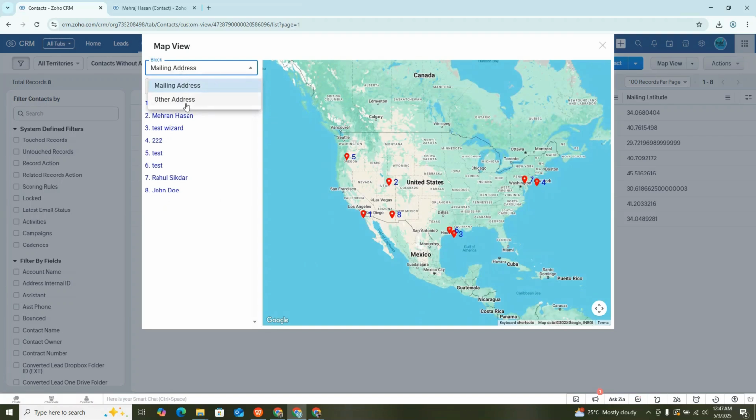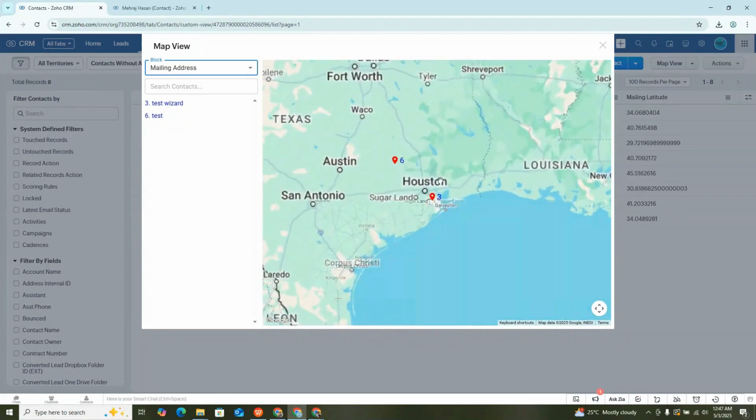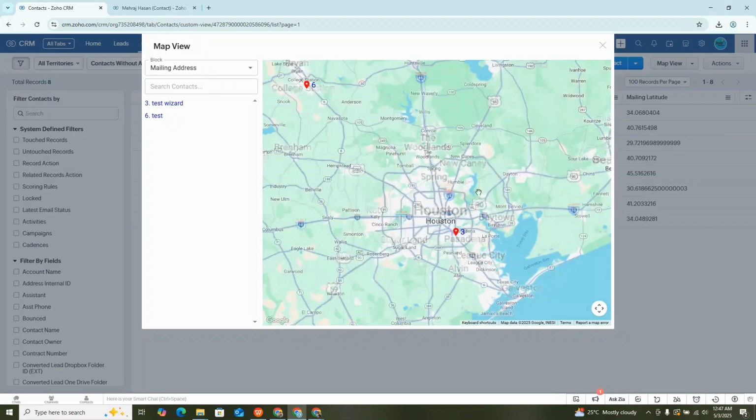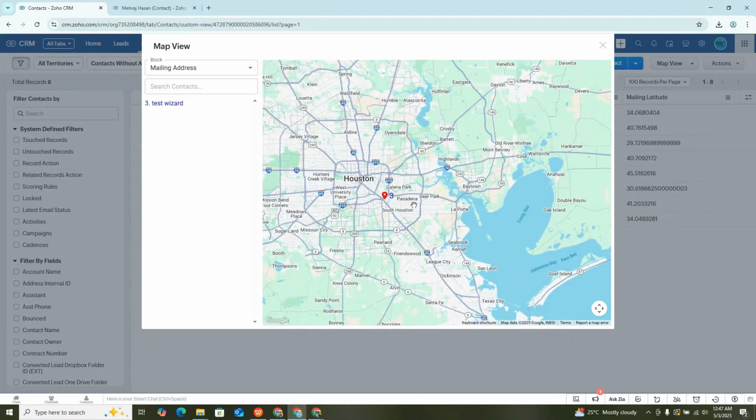You can filter based on the blocks as well. So we have mailing and also the other address. Not all of the records have the other address populated, or they don't have the data. That's why we currently have only 6 in the other address, and for the mailing address, we have all of the records. Now you can filter by just pressing Control, then plus, and go inside and see just the records you want to see in a specific map view.